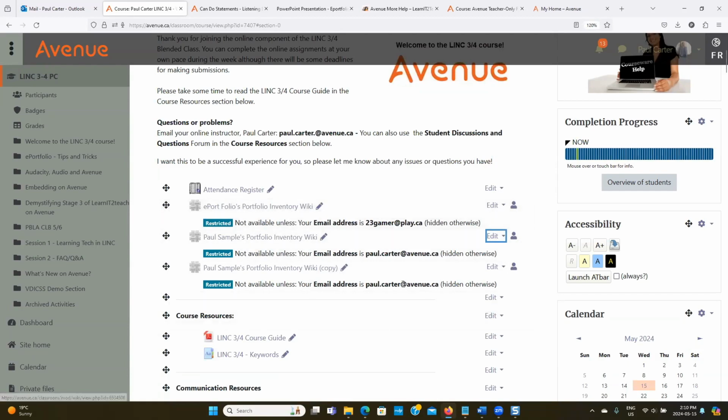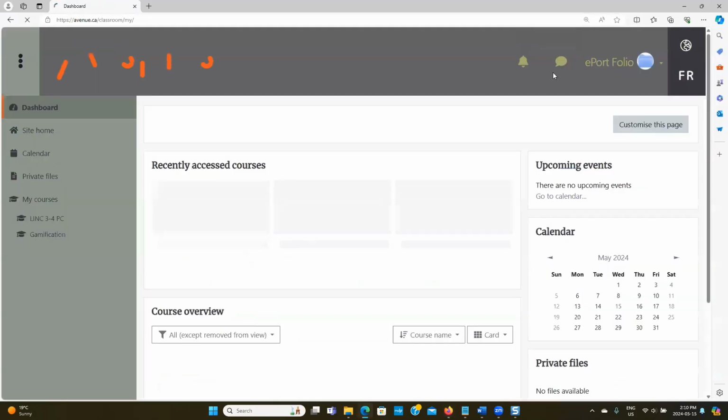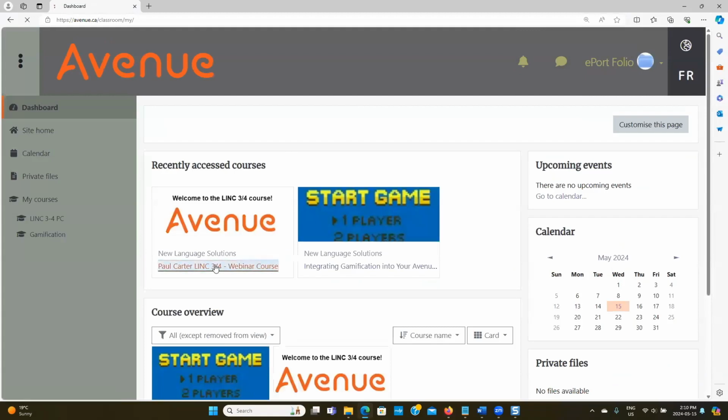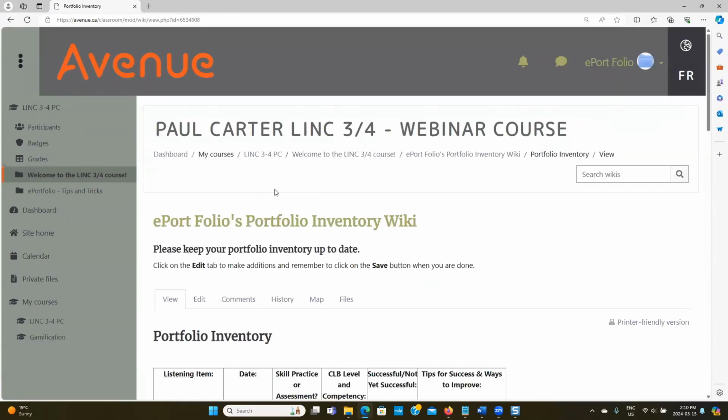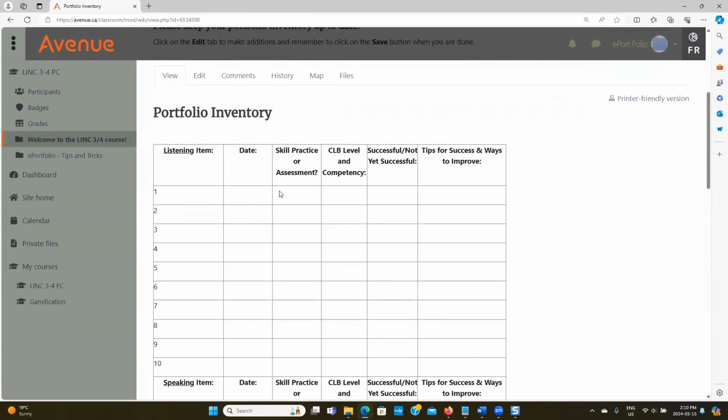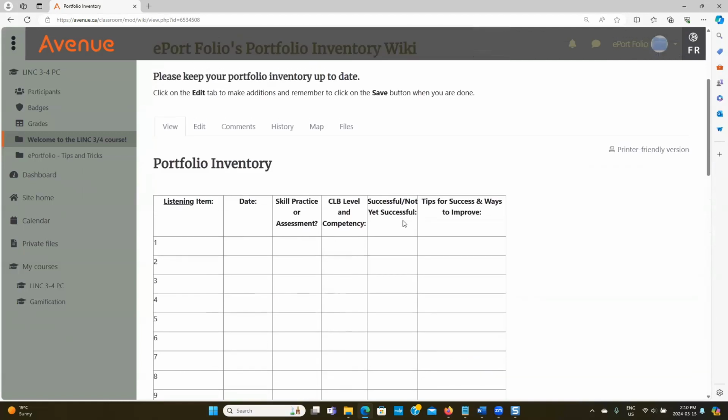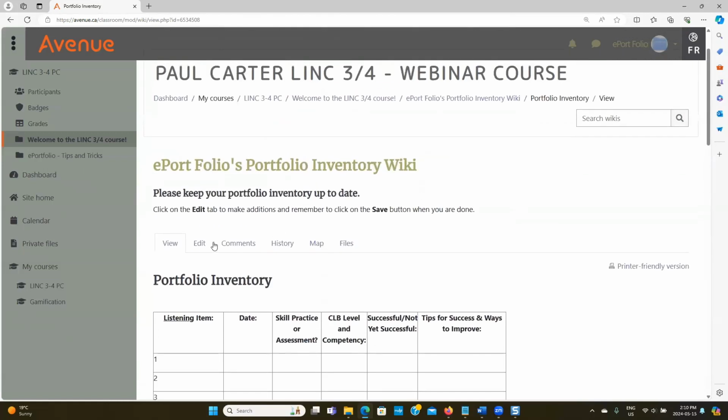In the student's view, if the student goes to the classroom and goes to their course, and they find their ePortfolio that only they can see, this wiki, and they click on it, you can see it's just an inventory. So successful, not yet successful is one of the columns. Tips for success is great to add to these for all the different skills. It keeps going. The student would click on edit here.